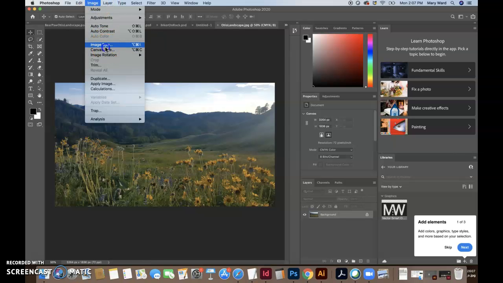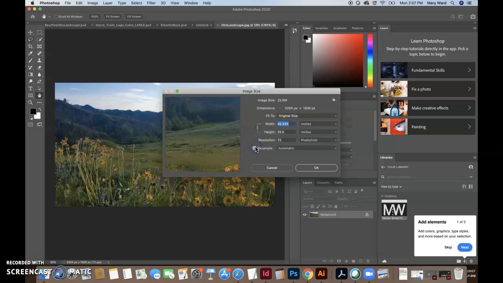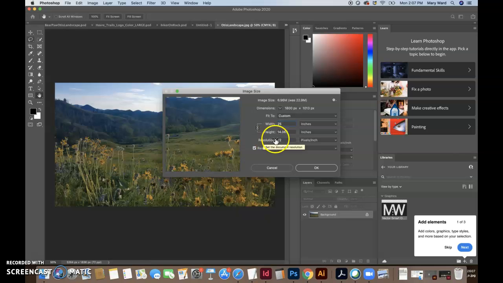So image size. If I check this resample box to make sure everything is totally linked, we can put this at 300, and it's 6 by 10 at 300, which is a pretty big size actually. Technically we want this to be 72 dpi. Let's uncheck resample, and instead of 3000 pixels, you know, it tells you the pixel dimension up here as well, let's just bring this down to like 25. So it's 25 by 14 at 72 dpi.